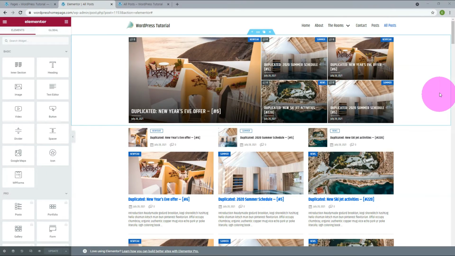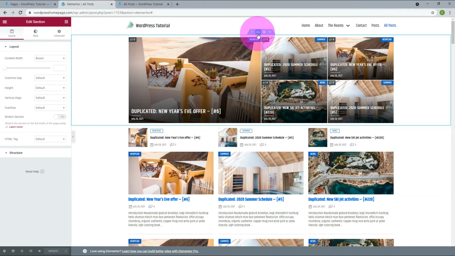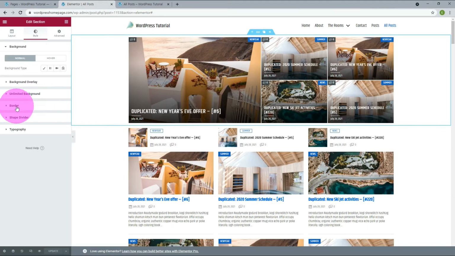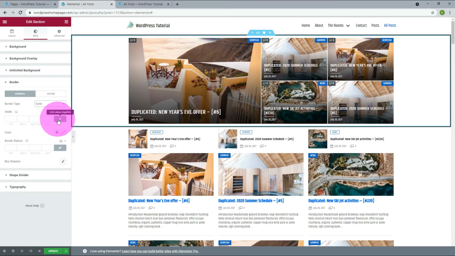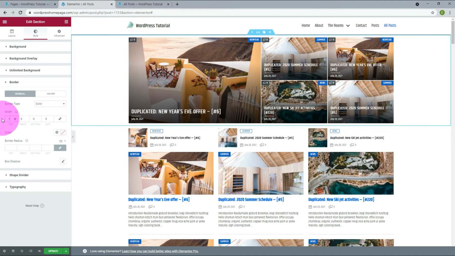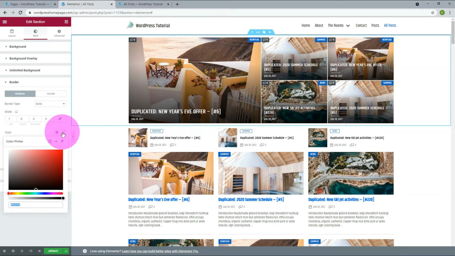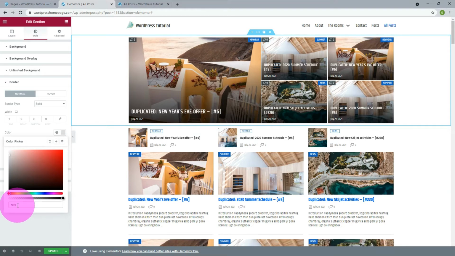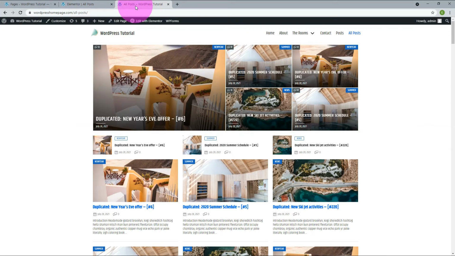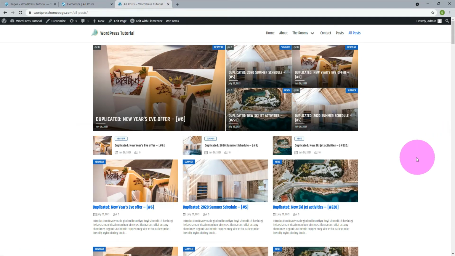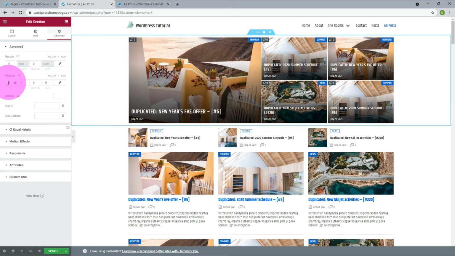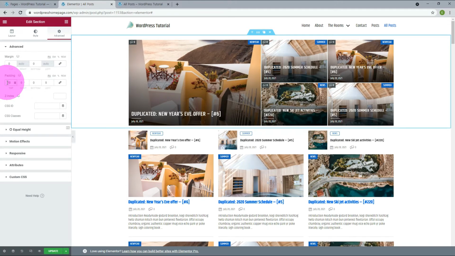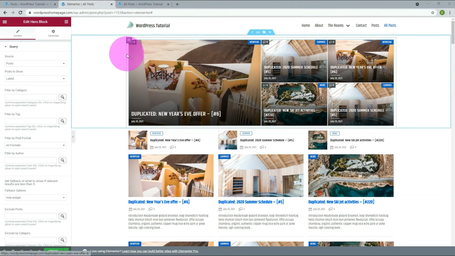Let me add a top border line on top section. Check it out on the front end, and add some padding space. Let's edit the first section content.